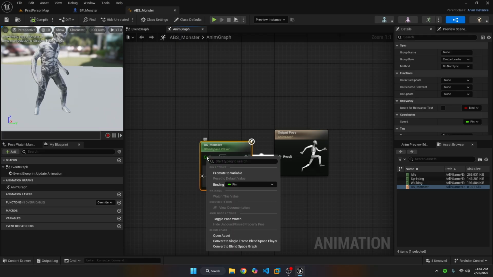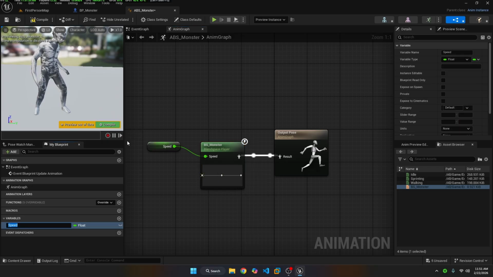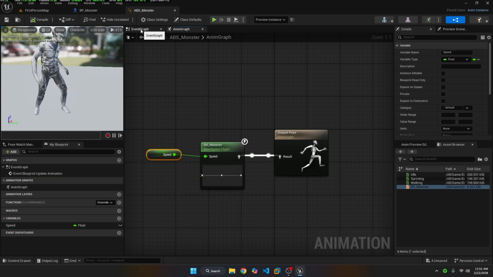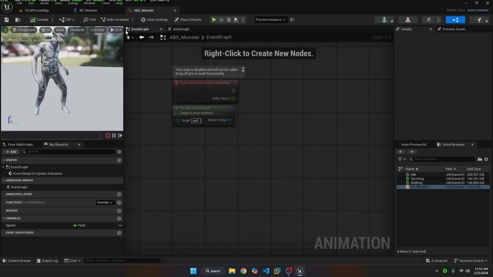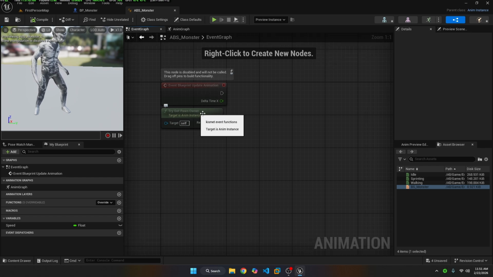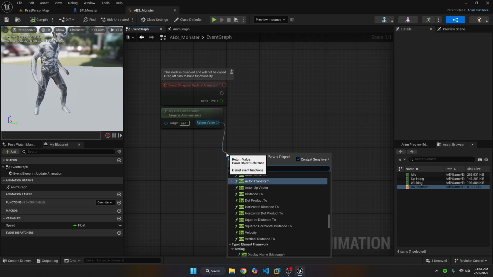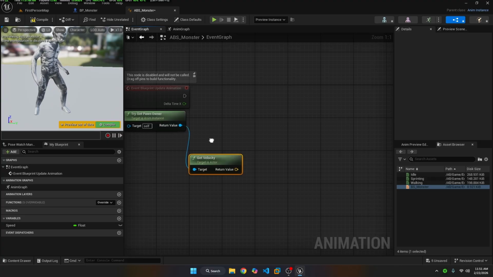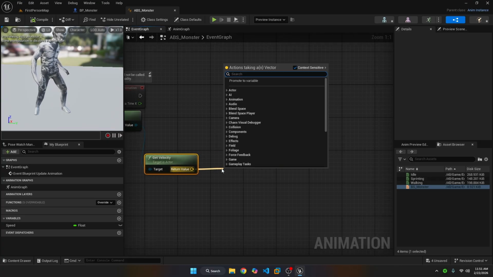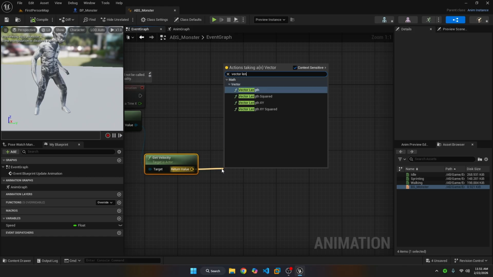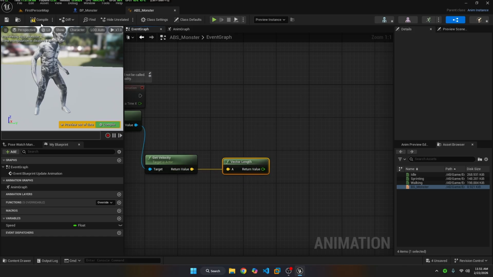So right click on the speed variable and then click on promote to variable, and we can save that. And then you want to go to the event graph. Then out of try get pawn owner, we want to get velocity. And then out of return value, we want to get the vector length, so we only get the speed and not the direction.